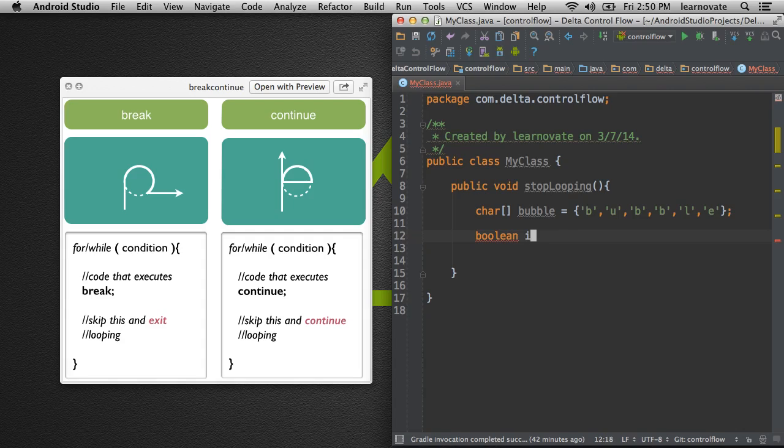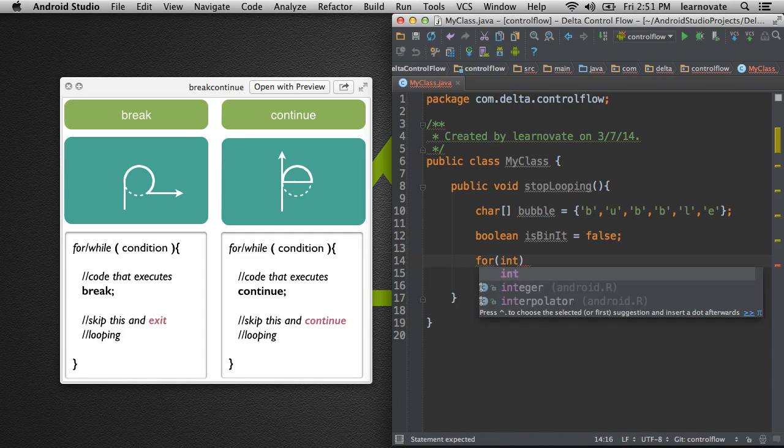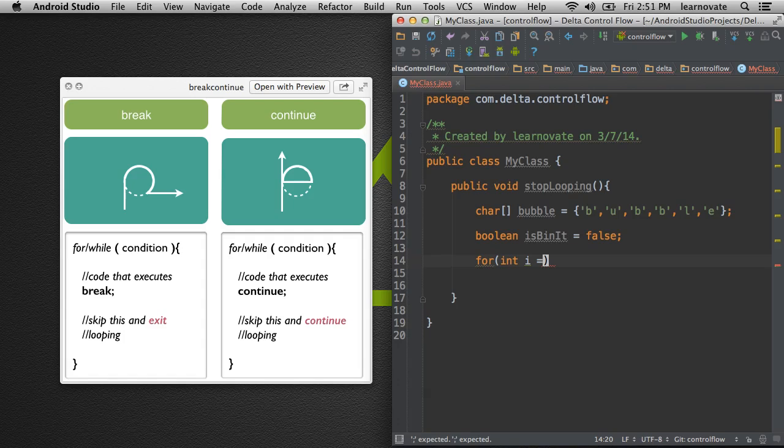Let's say I have an array of characters. Is B in it? I want to find out if there's a B in this char array. Well, I can use my for loop and say I'm going to start at the very beginning, and I'm going to loop through all the way to the end of the array. And when I do that, I can say, well, if the actual character is equal to B, then yeah, that's the searching condition that I want.